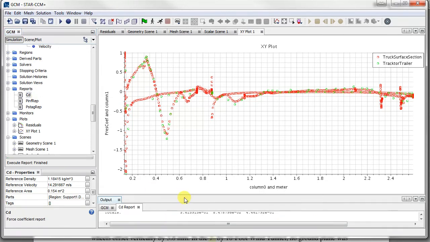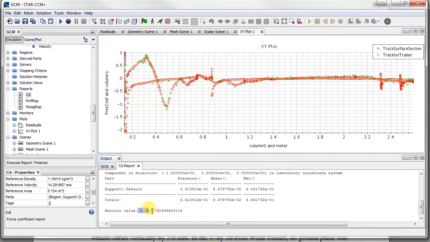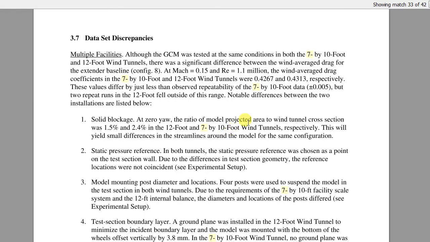we get a value of 0.446. So if we compare that with the experimental value, here you can see they computed a value of 0.426. So it's not perfect, but it's pretty good, and I'd say good enough to use the model usefully.